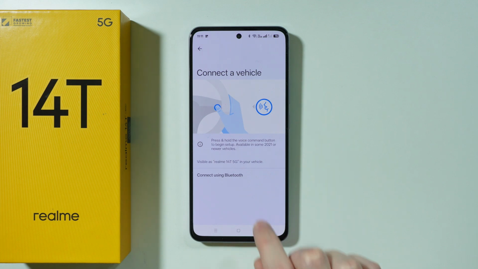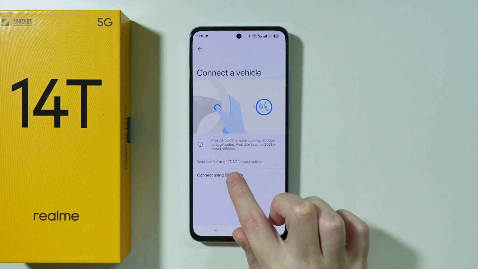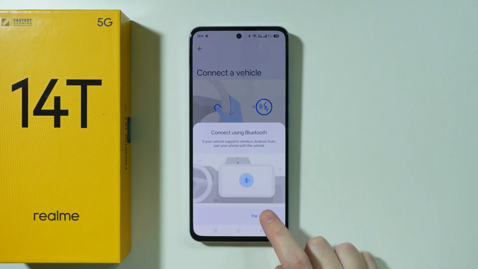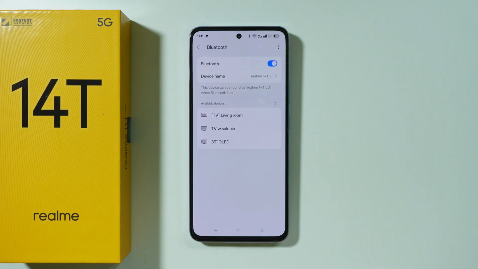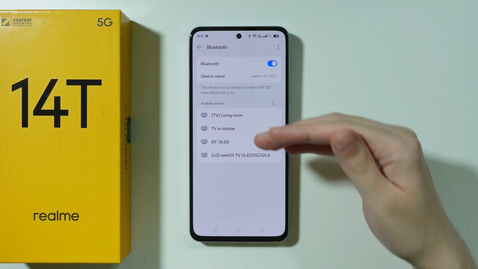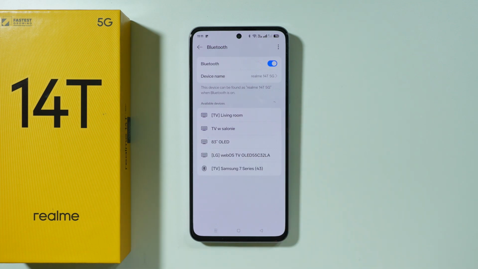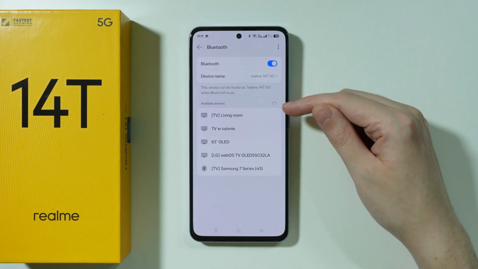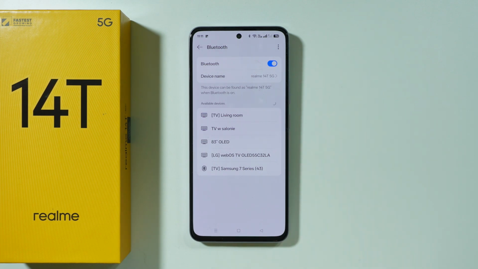If needed, we can also connect by using Bluetooth, so we can choose this option, and then press Pair a Vehicle. You will open Bluetooth settings, and you should be able to detect your car over here in the list of available devices. If needed, over here on the right side, after a short while, you should have an option to refresh the list. And that's pretty much it.